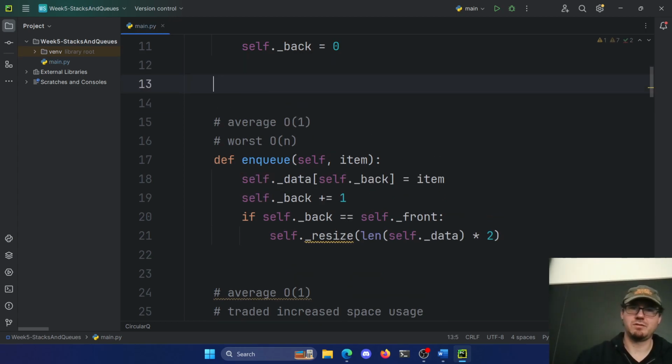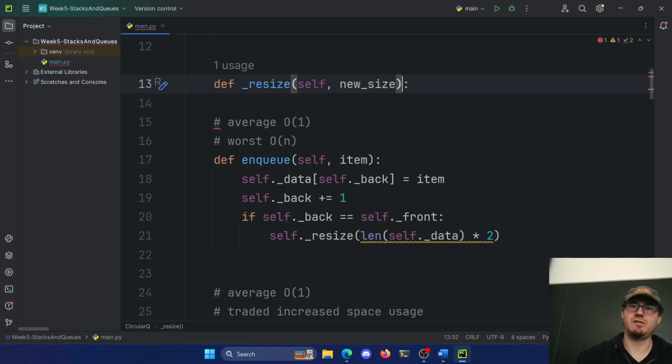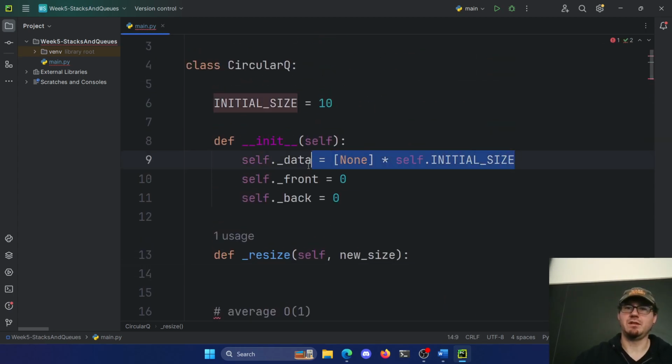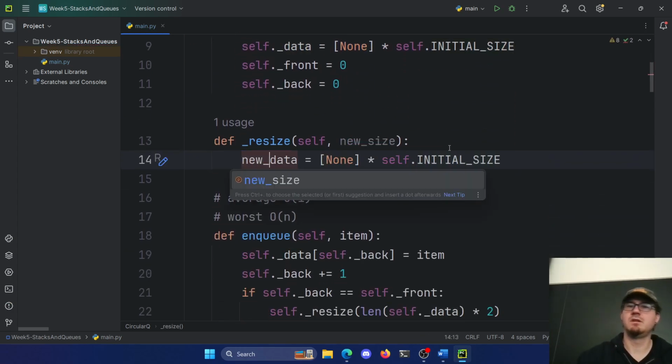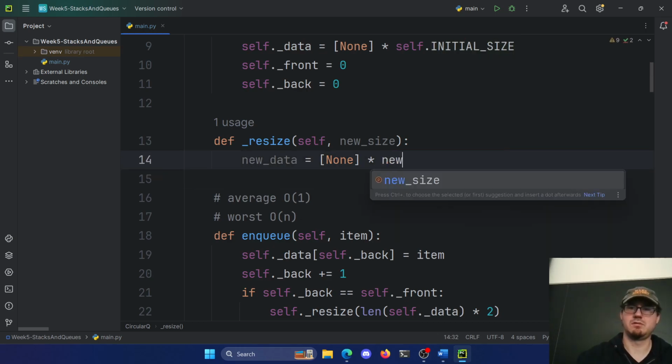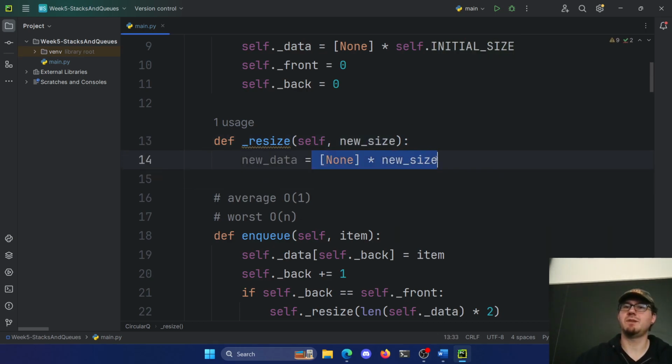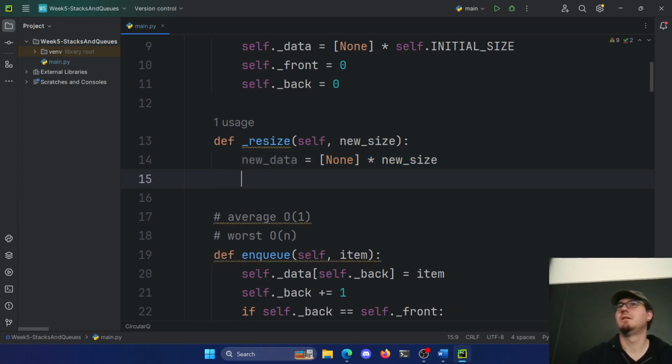So we can define resize, self, and then we want a new size. We're going to make a self.data, but we don't want to change self.data yet. We want new data to be None times the new size. Make a list of this many blanks based on the new size. That's specifically for when the queue is growing. What if it's shrinking? We could resize to smaller if we wanted. We just haven't yet. We could give it a smaller new size, and that should still work. So we'll make sure we can handle both cases here.